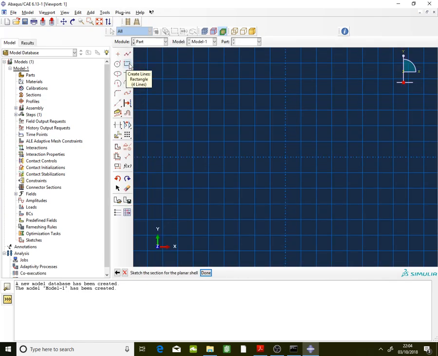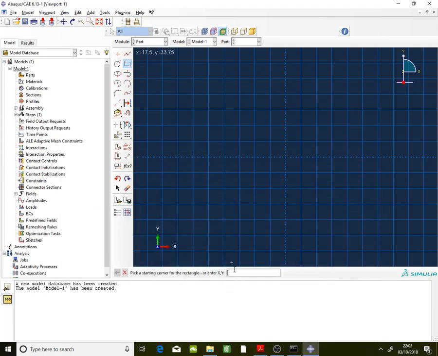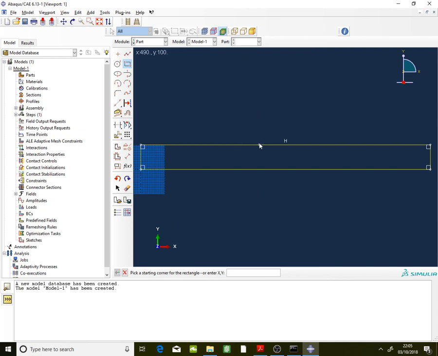Then you go into create lines, rectangle. You click, and it will ask you about the coordinates. The first coordinate, as we see, is 0, 0. The second coordinate of the rectangle is 1200, 100. So we write down 0, 0, and then you write down 1200, 100. Enter. Now we go to auto fit, and when you click it, it shows everything. Now we have created this rectangle. What we have to do is cancel the procedure, and then you say done, you finish.